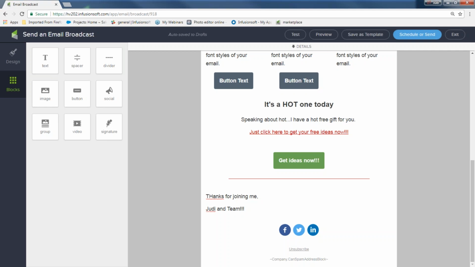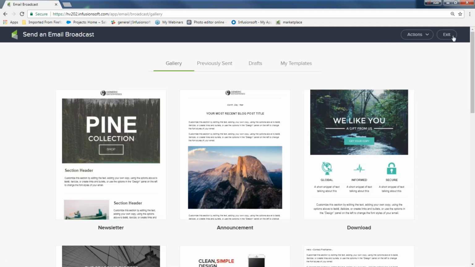If it's the best email that you ever created in your life and you want to save it, you can just hit Save as Template. When you hit Save as Template, you can give it a title and save it. I'm going to exit out of the email builder now and show you how to send a broadcast, and then we'll get to questions.